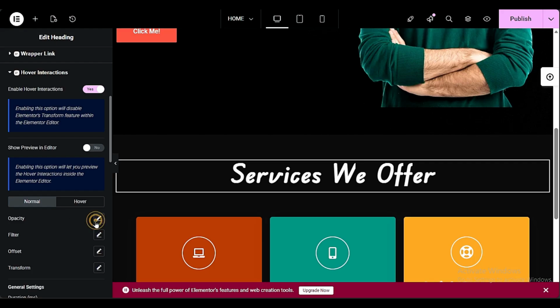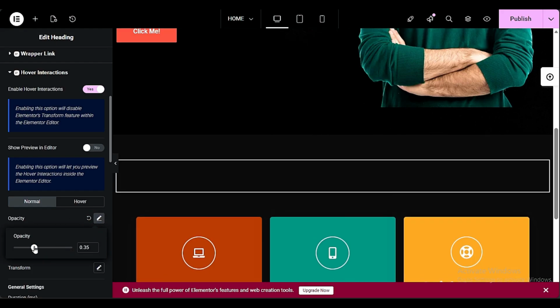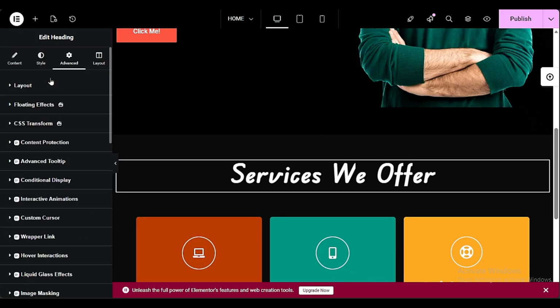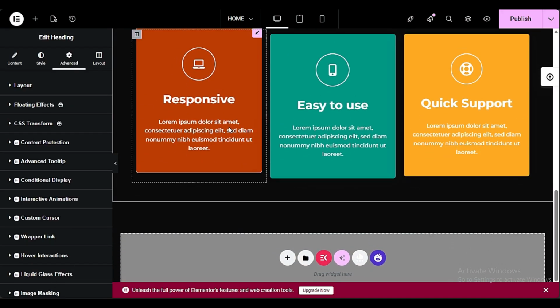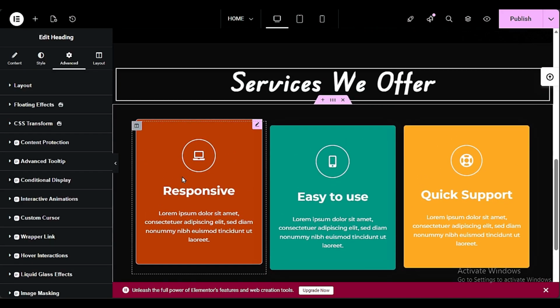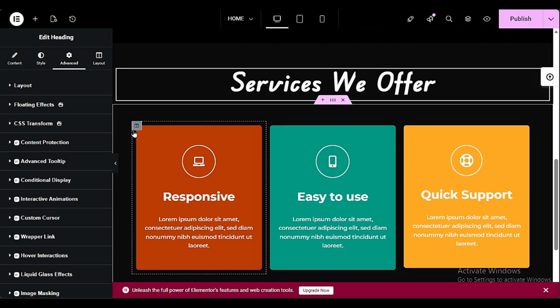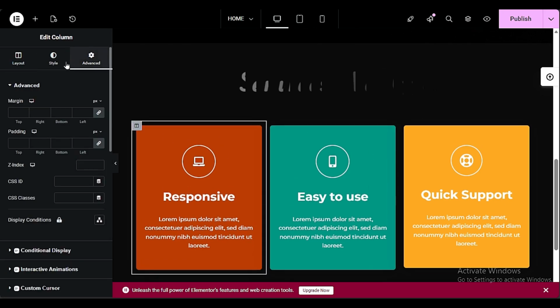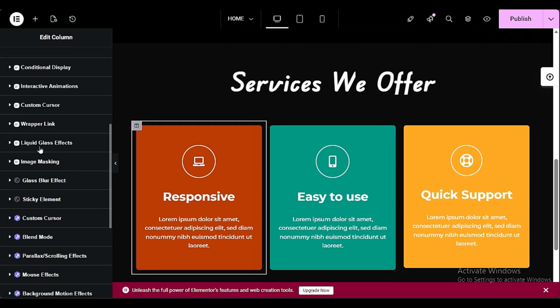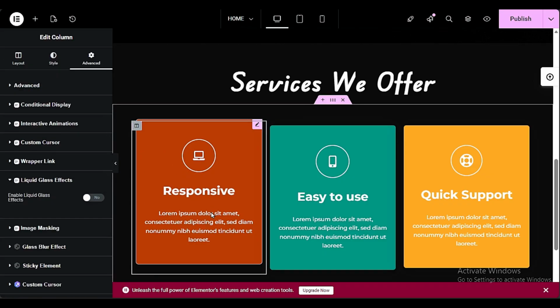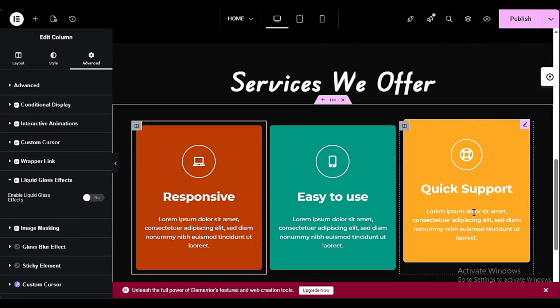And then capacity, you can change the capacity. And then we have an option here for the liquid glass effect. You can add the liquid glass effect on these boxes as well. Click on the corner of each box, go to advanced and go to liquid glass effect. Just design one element and copy the style to others.